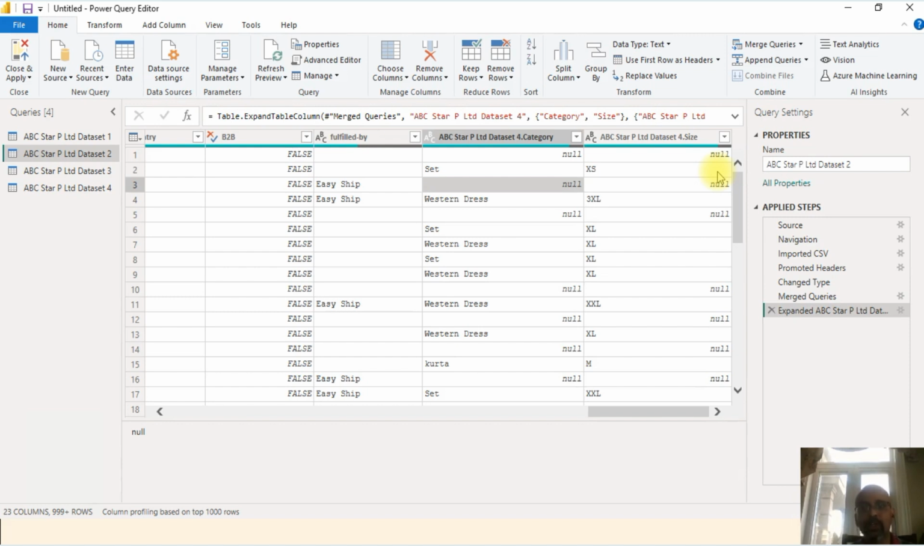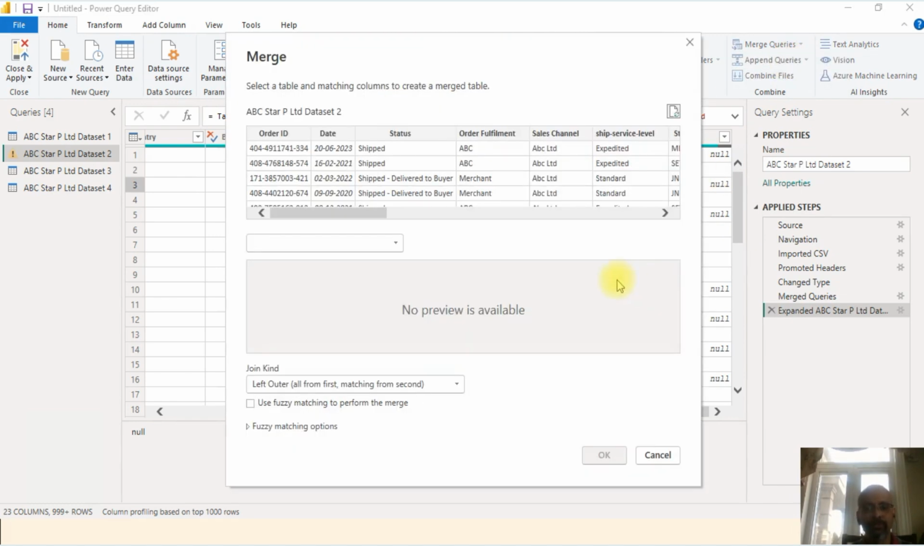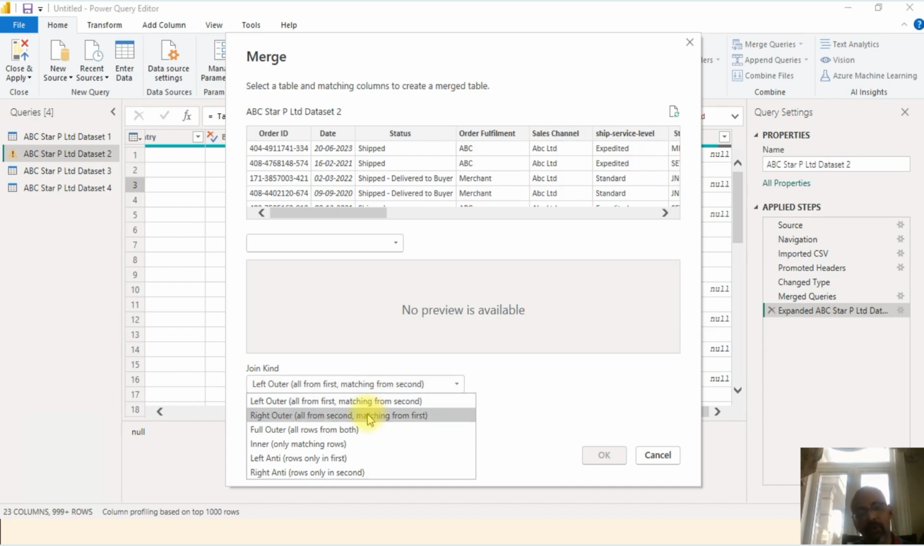So this is all about merge query, but I want to give you some more information on it. The first option which we have selected is left outer, which means everything from the first will come, and only those matching from the second dataset will come. But there's something called right outer. It will take the second as the master file, and all the things will come from the second one.